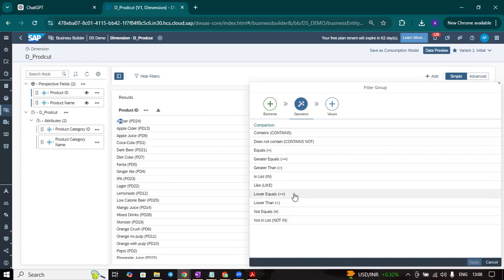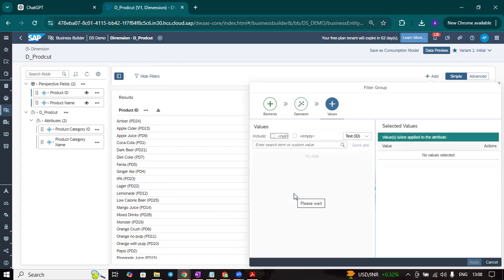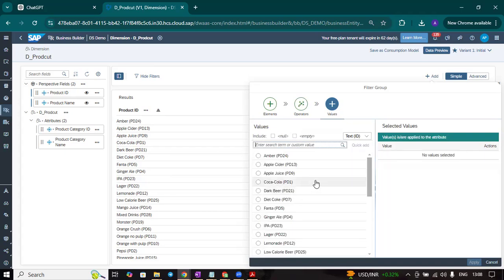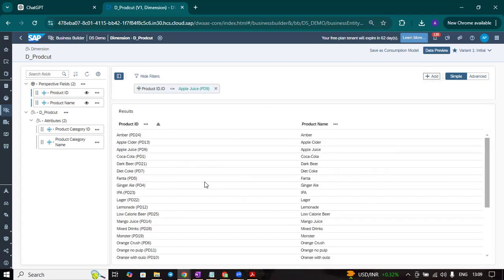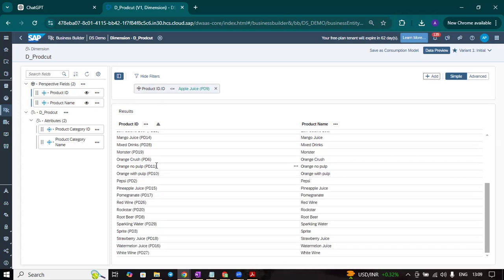Let's say I want to see less than or equal to. What I want to give is, I can select, let's select something, apple juice PD9, and apply. What it will show: product ID less than or equal to PD9.